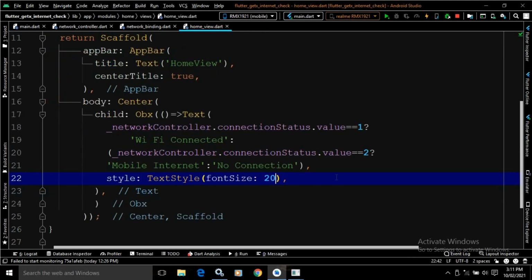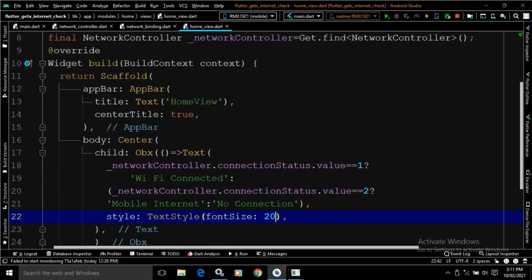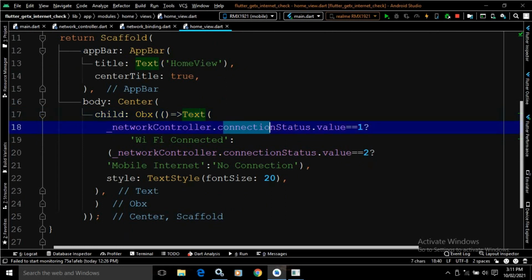And in the home view, you can see I have wrapped this text inside the OBX widget, and after that I am checking the value of connection status, whether it is 1. If it is 1, this means Wi-Fi connected. If it is 2, this means mobile internet, and if the value is not 1 or 2, this means there is no connection. Okay, this is how we can check the internet connectivity in Flutter using GetX.